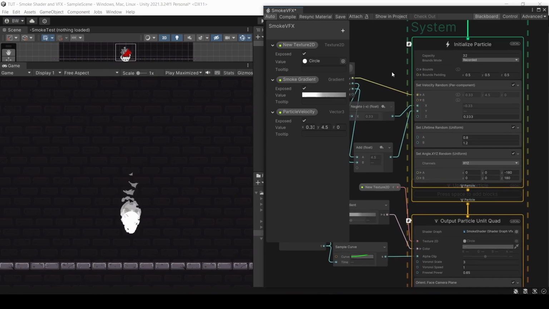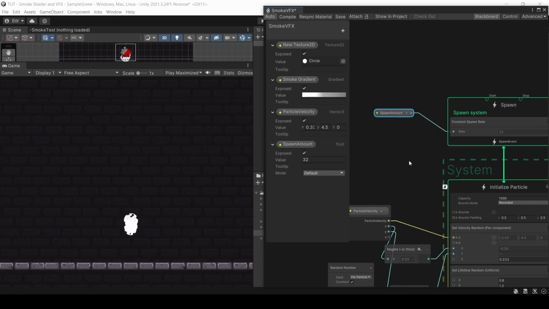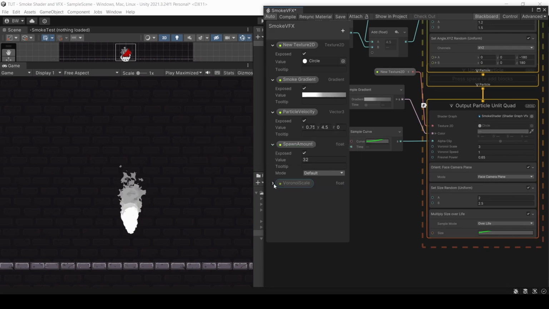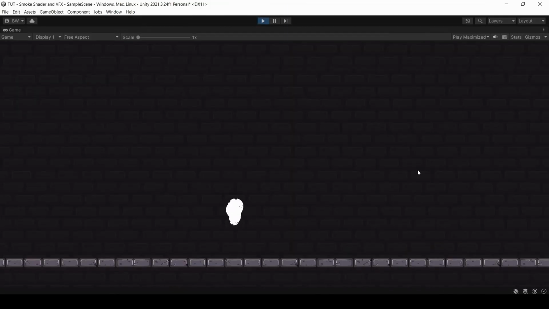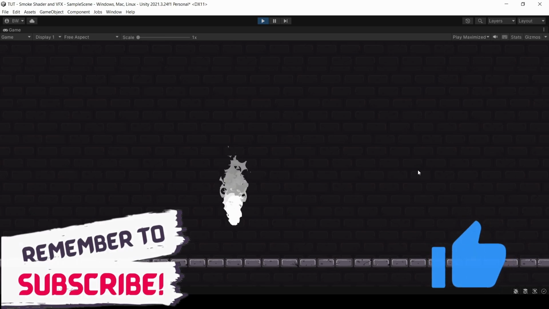I don't know why the capacity defaults so low, but let's increase that to 1000 and add an exposed property for our spawn rate as well. And at this point, just keep playing around with some values until you're happy. Maybe we could also add an exposed property for our Voronoi scale and speed so that we have finer control over that as well. And there you go, a really nice stylized smoke effect using shader graph and the visual effect graph.